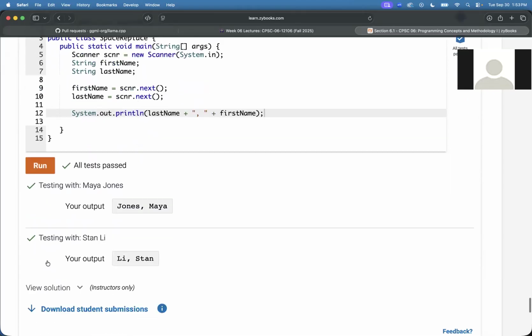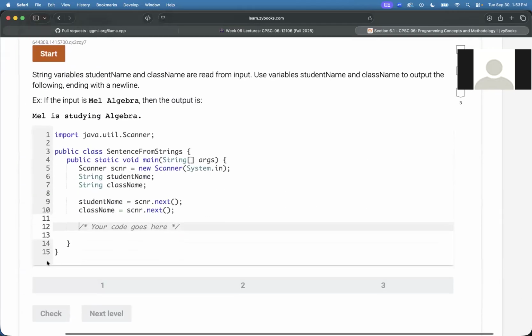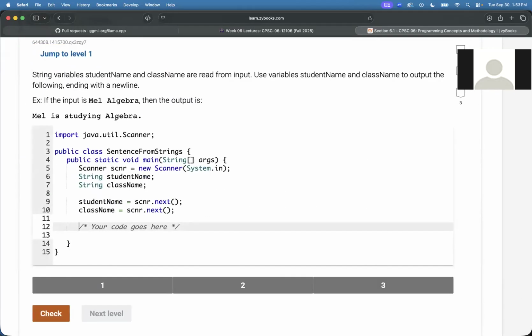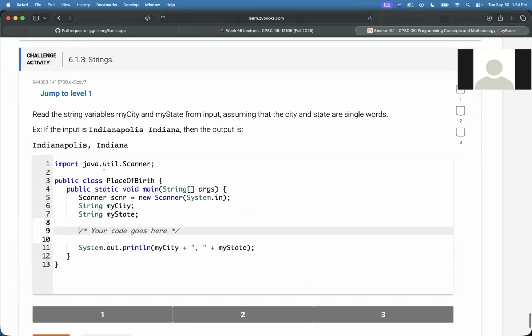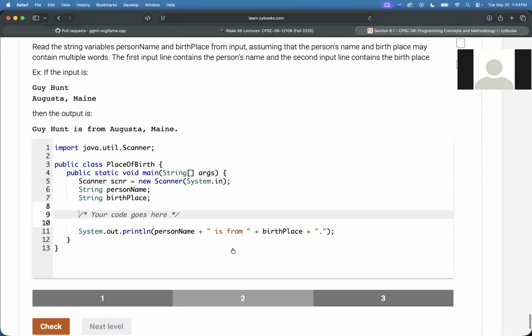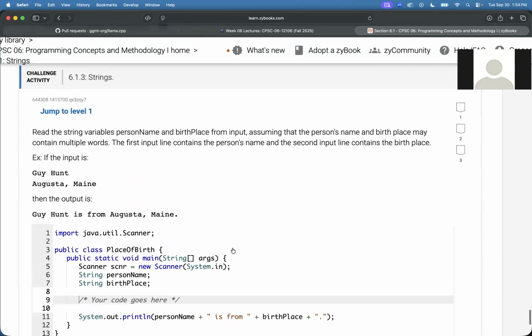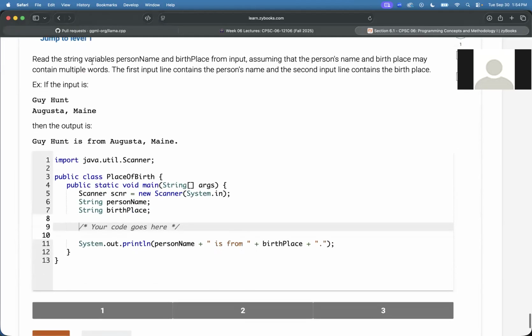Okay. So we won't do all of these. Maybe we'll just jump to level 2 and do whatever level 2 is. Am I on level 2? I guess. Read the string variables personName and birthplace from input. Okay. Assuming that the person's name and birthplace may contain multiple words. Okay. The first line contains the person's name, and the second input contains the birthplace.